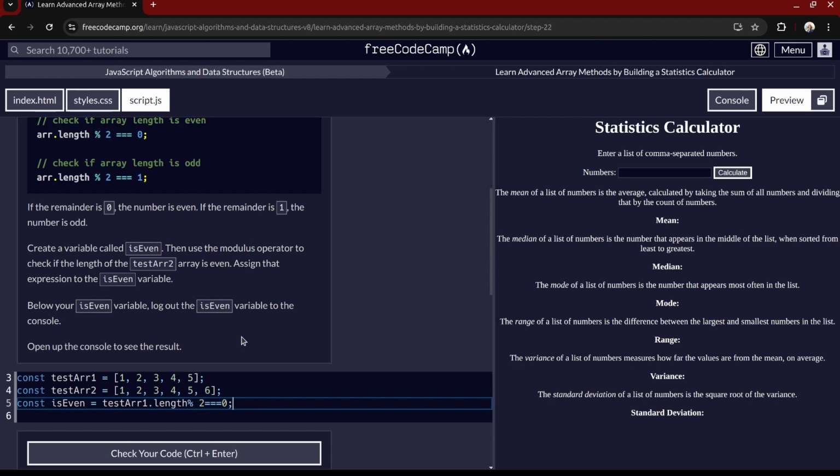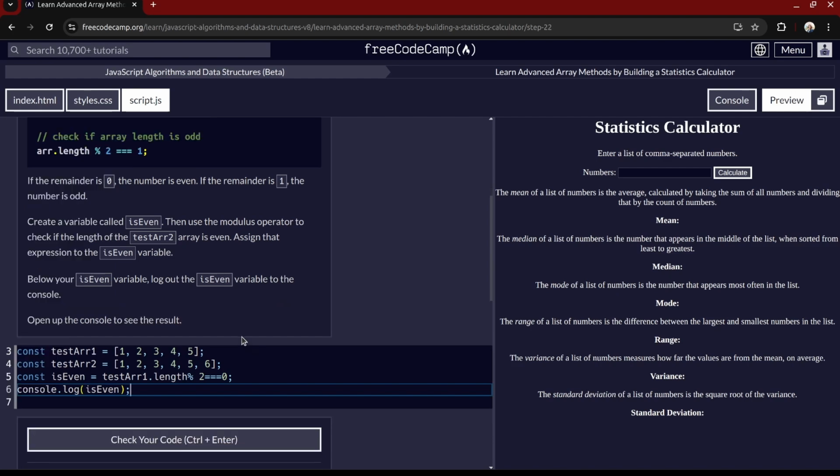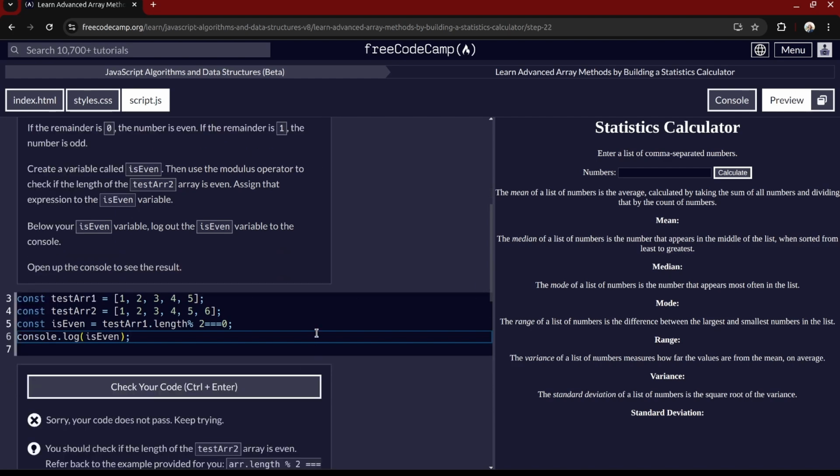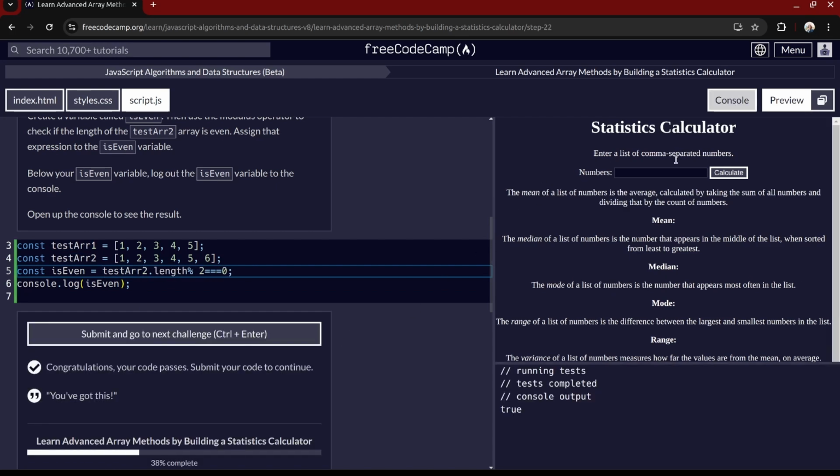Log out isEven. We should check if the length of test array 2 is even. Oh, sorry, it's array 2. So let's check our console. The console output is true. So this is true, 1, 2, so this is even. That's why we got the output as true.